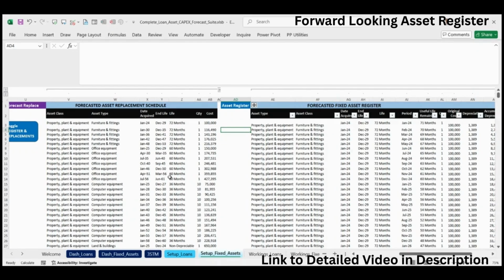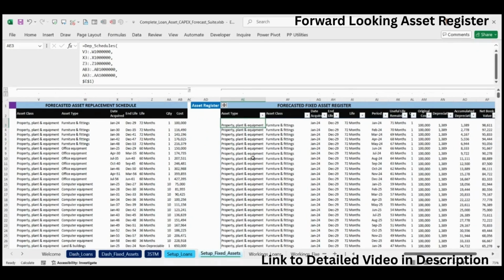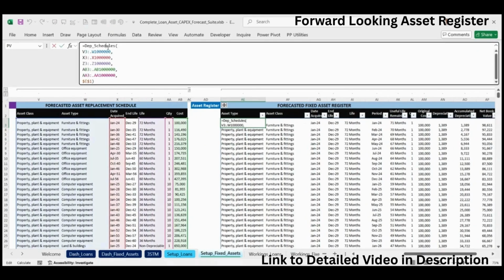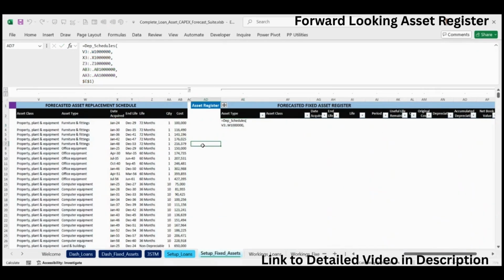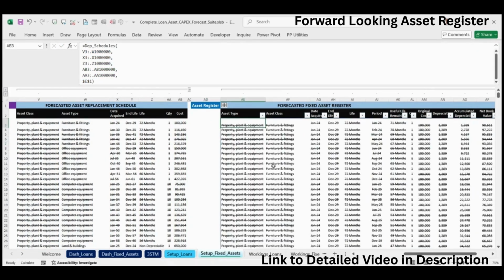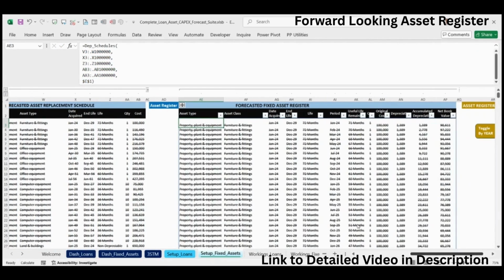This becomes the input to the forward-looking asset register. Looking at the depreciation schedules function, you'll see that it takes that schedule into account. And this creates your forward-looking asset register, which shows you the detail of every single asset on the schedule over its entire useful life.